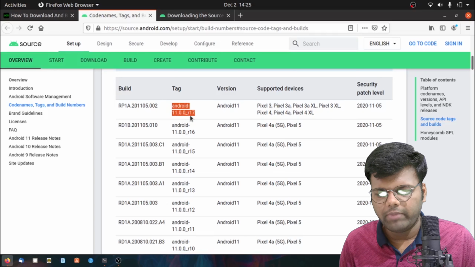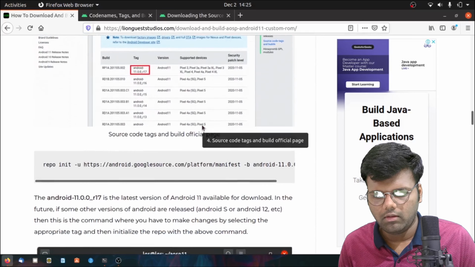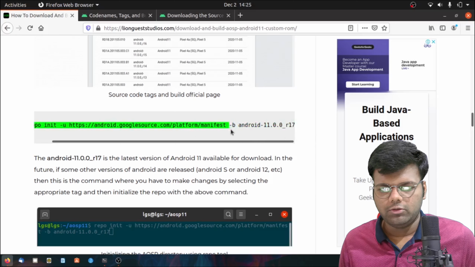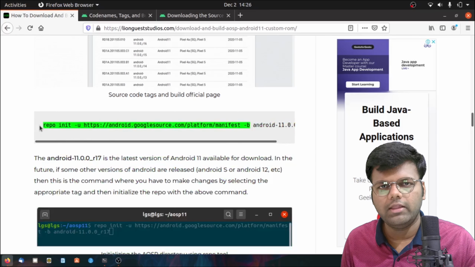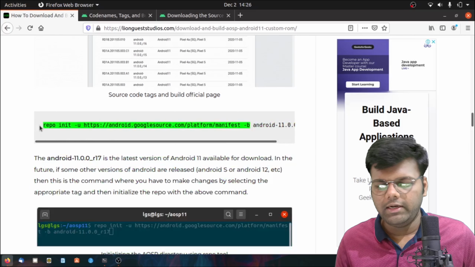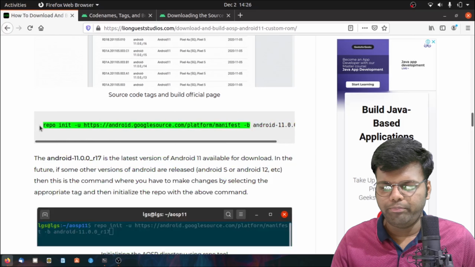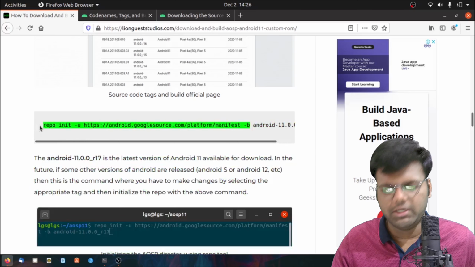Now after that, come back to our blog post, and here this is the command, the repo init command. Make sure that you are inside the AOSP 11 directory in order to run this command. Now copy the repo init command till the hyphen b, and after that you have to paste the tag which you have copied from the source code tags and builds page.